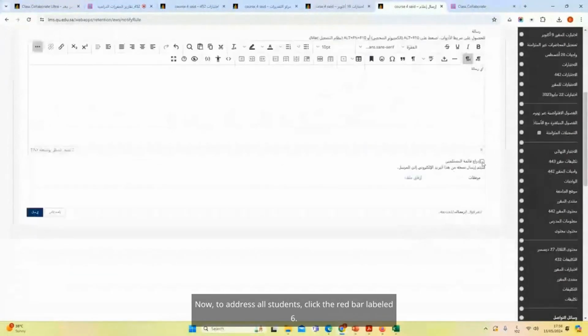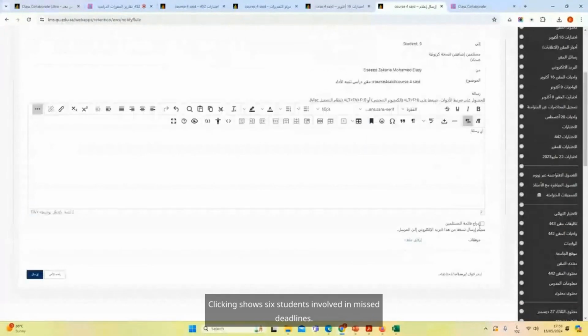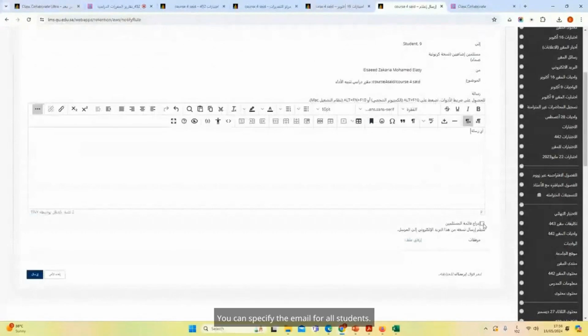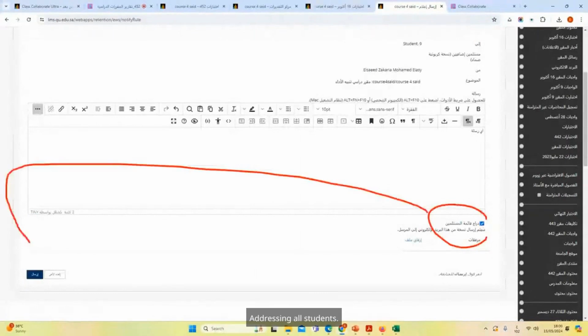Now, to address all students, click the red bar labeled 6. Clicking shows 6 students involved in missed deadlines. They failed deadlines for assignments, tests, and activities. You can specify the email for all students. Click the send button to send this message. Attach any file, image, or other. No problem.